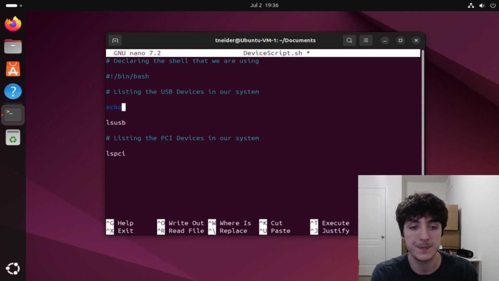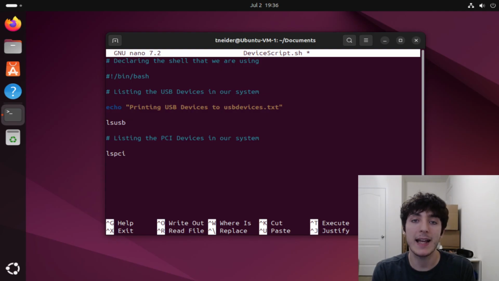So let's do echo, and we'll say printing USB devices to usb_devices.txt. Now it's not actually printing the USB devices to a file. Right now it's just printing it to the terminal. So that's where this redirect symbol would come in. And essentially it just redirects the output to a file, and it writes the output to that file.